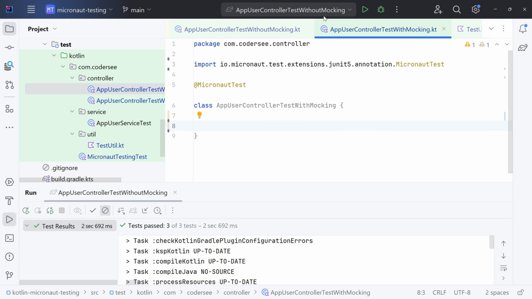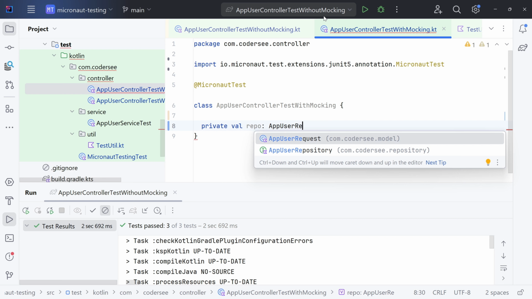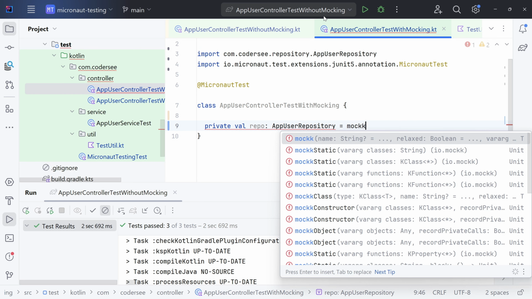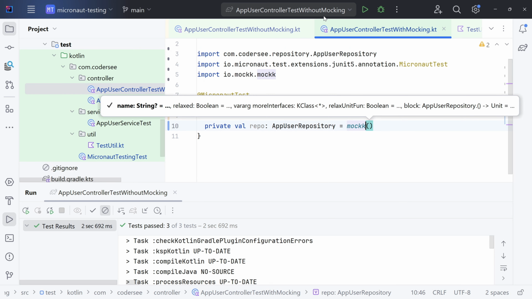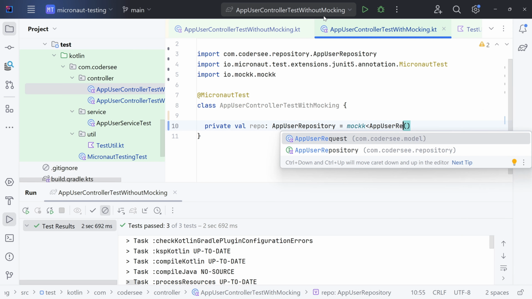And right here, I would like to simply mock the repository. So we do not query MongoDB directly, but instead we'll be returning dummy, mocked data from the repo. Private var repo of type AppUserRepository equals mockk, and as the type AppUserRepository.